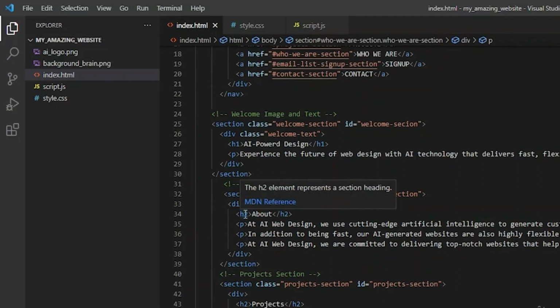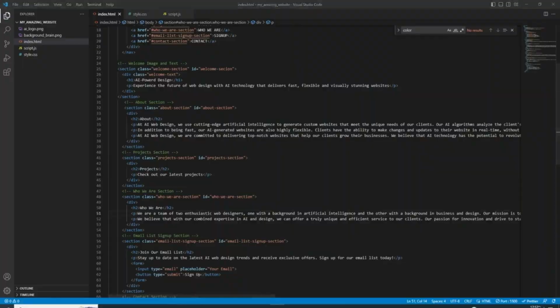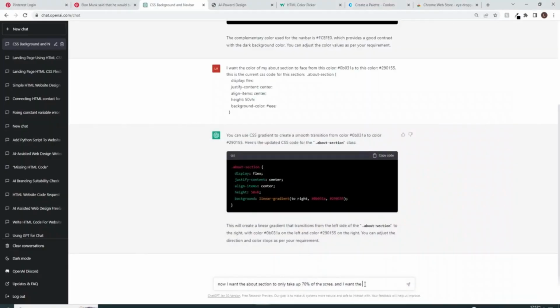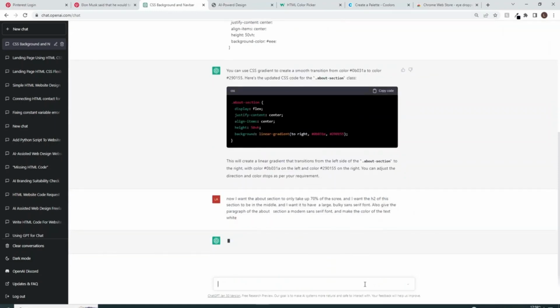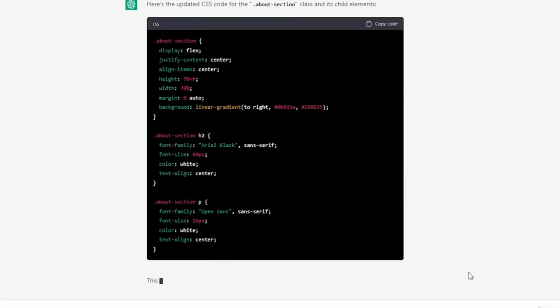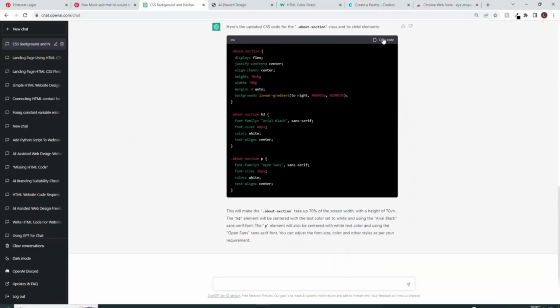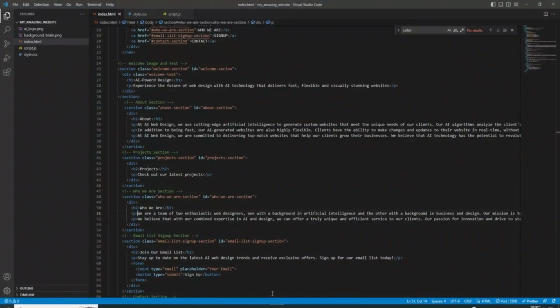So we have this H2 and I want that to be in the center, and I also want it to be a different font. So let's go to ChatGPT. So I'm going to say I want the H2 of this section to be in the middle, and I want it to have a large, bulky, sans serif font. Also give the paragraph of the about section a modern sans serif font and make the color of the text white. And let's hit enter and see what it gives us. And there we go. So let's copy this code and let's go to our Visual Studio Code.